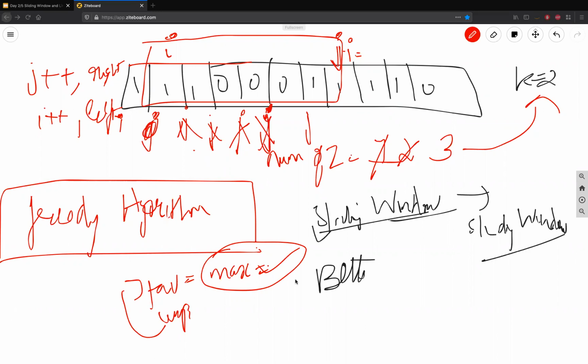Okay. So I am claiming that this complexity is O of n. Right. I am claiming that this complexity is O of n. So does anyone have any other complexities for this approach?